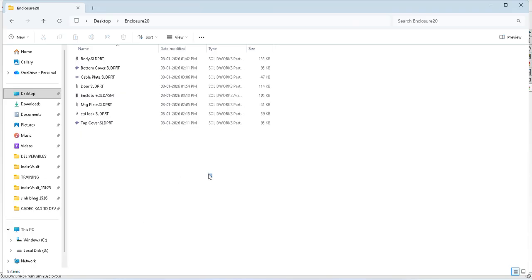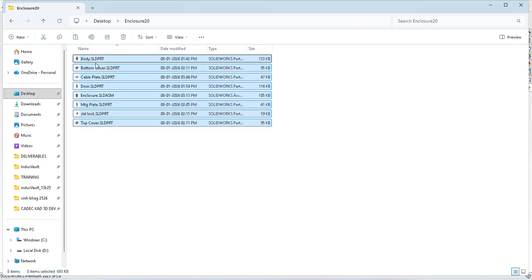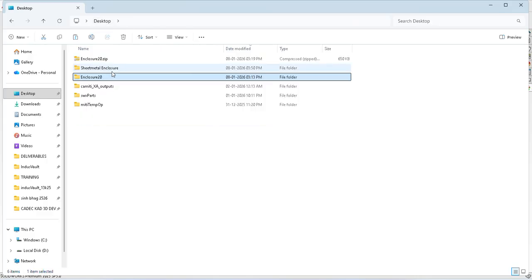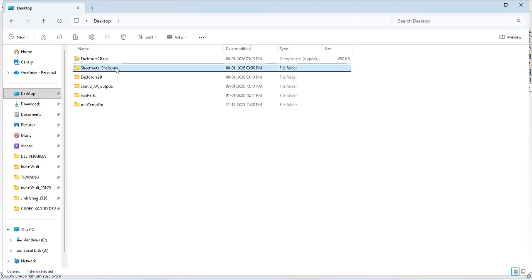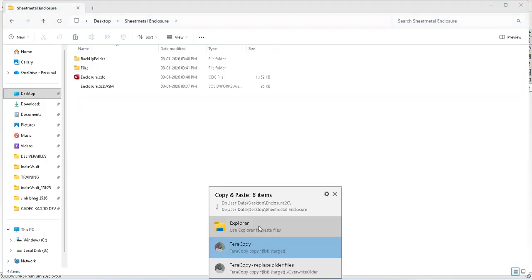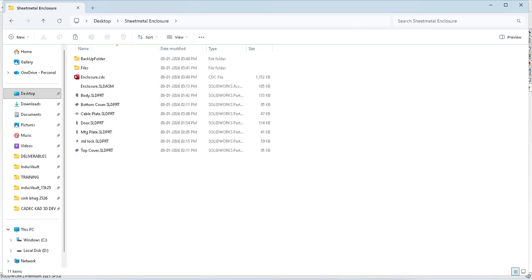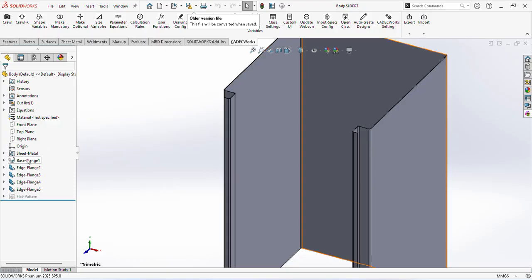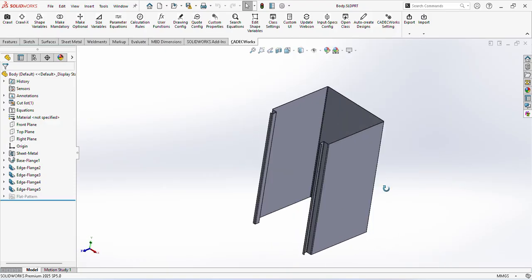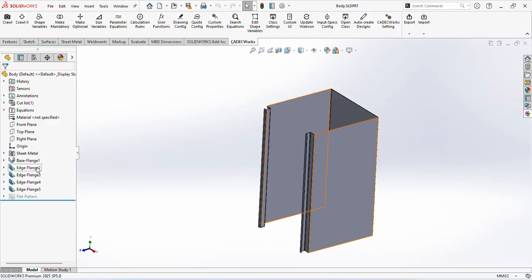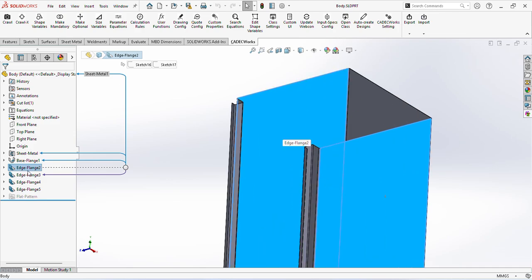I've created the model parts. We will add them to our configurator folder. Okay, let's see the parts. This is the body. It is made up of sheet metal. It has got some flanges.